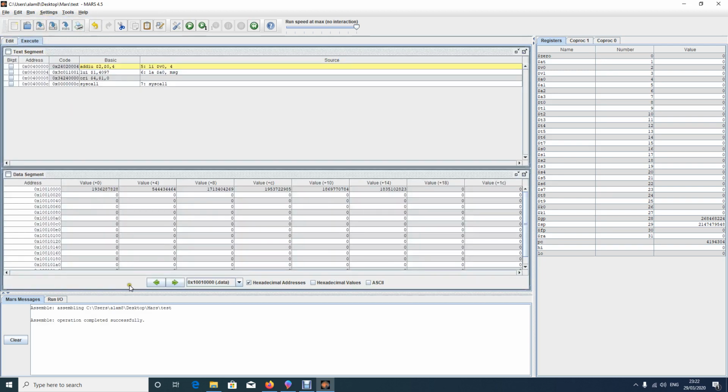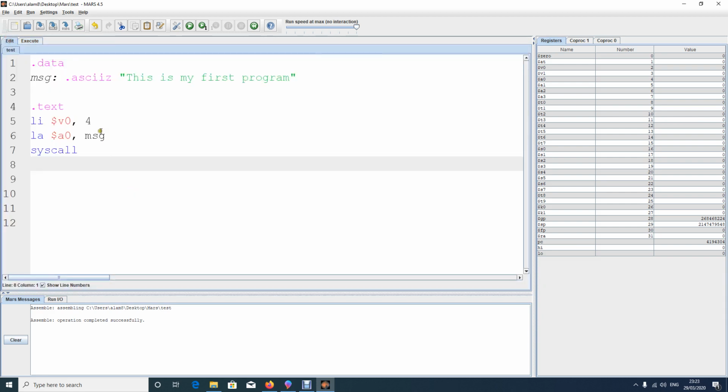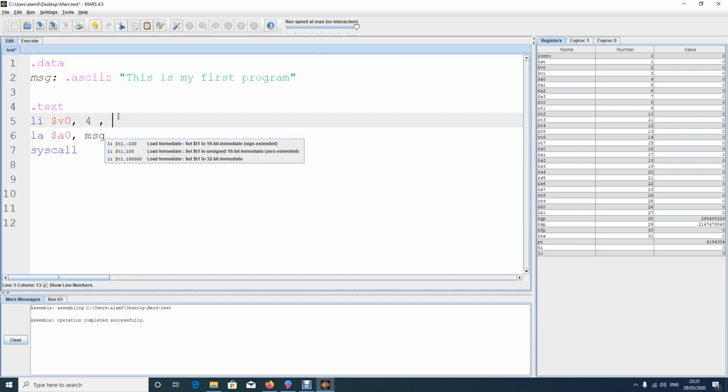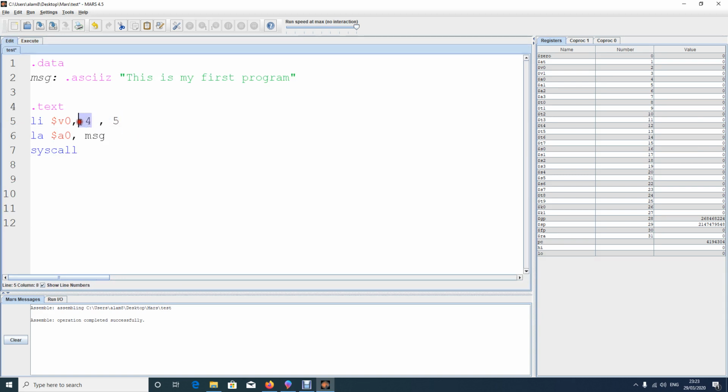Once you assemble it, check for any errors. If you have any errors, it will tell you the line number. Let me make a mistake here. For example, if I give something else which is not allowed, like this, it only takes one parameter here. But let's say I save it and run it here.